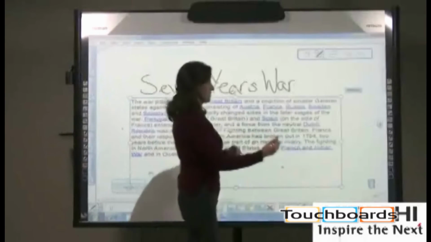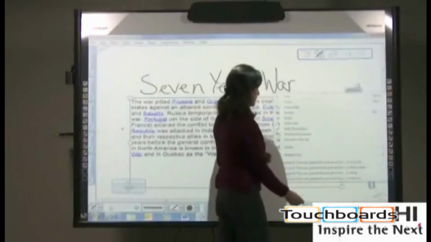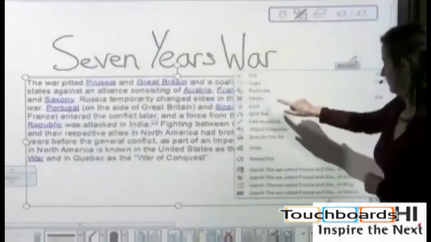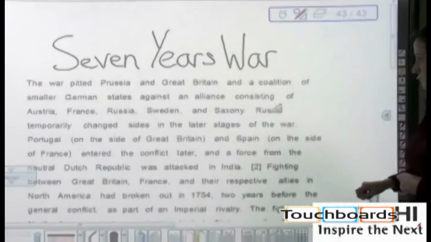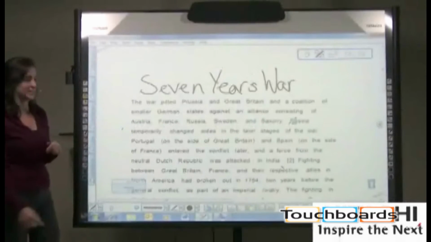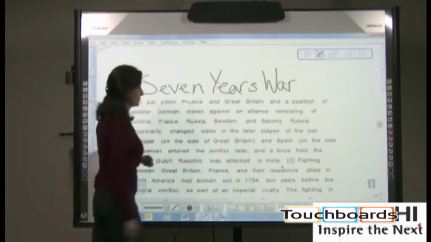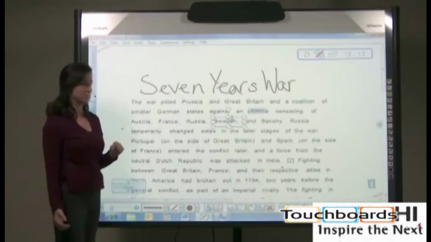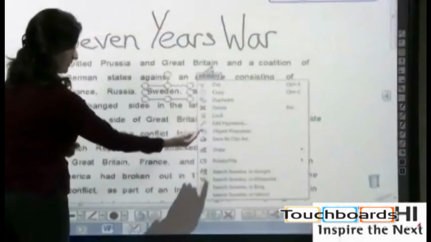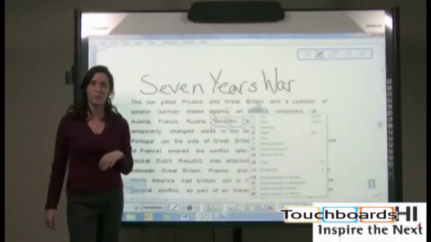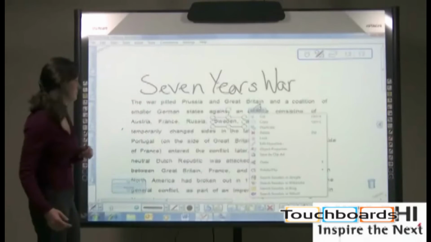Another great thing about inserting text is it allows you to split the text. Currently, it's all one object. If I split the text, each word now has object capabilities. If I wasn't sure where Sweden was, I could select Sweden, and then from there, I have my menu of choices, and I can actually go out and search just that word from the text I've inserted.